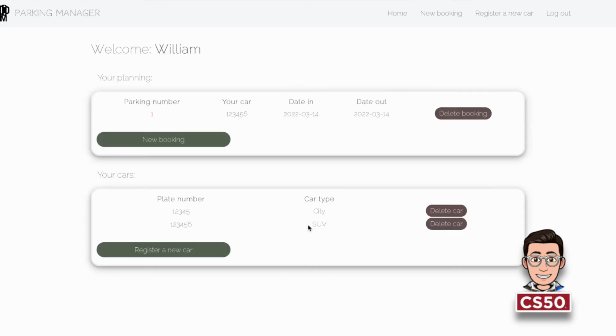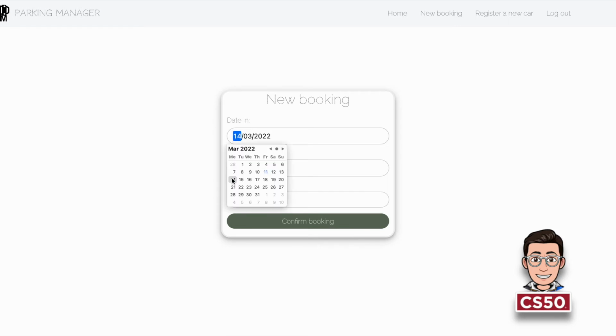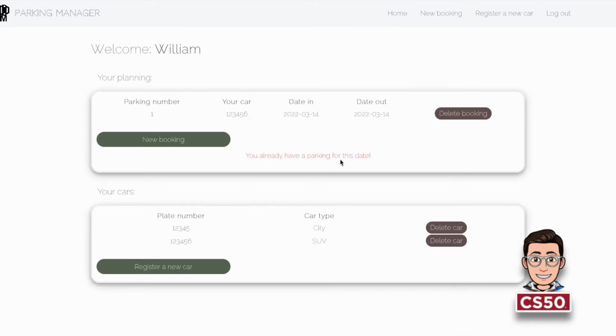Once you confirm your booking, the application redirects you back to the index, and you will observe that the system assigned you automatically a parking number based on the last availabilities in the garage for the required period. Of course, if I try to book a parking slots for the same dates, the system will also reject the requests and will display an error message in the main page. So you will see you already have a parking for this date.